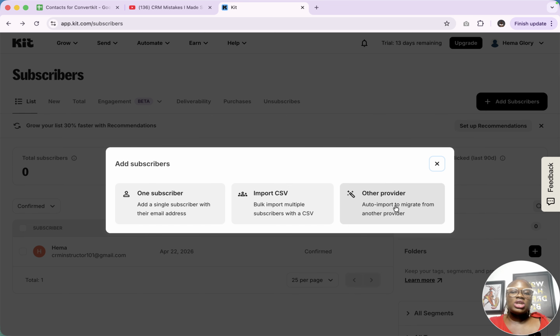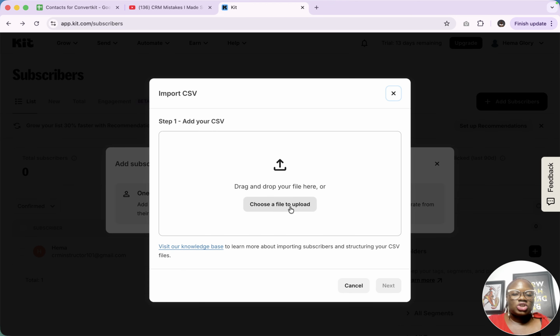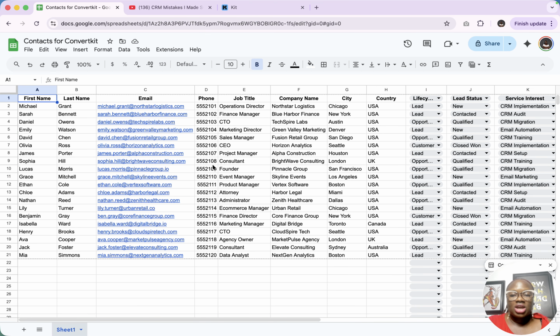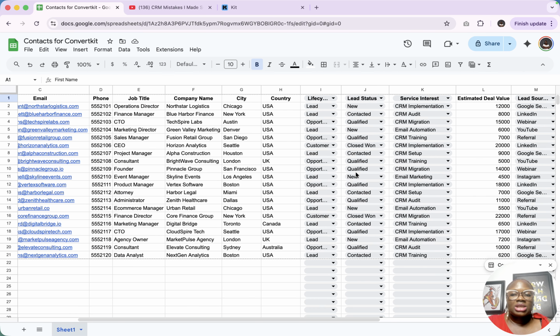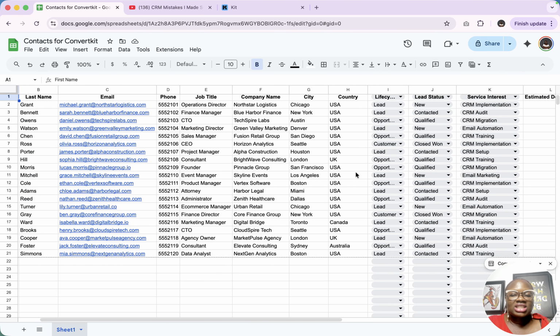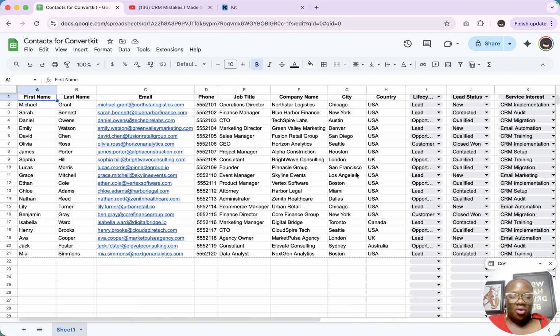Now if you want to import the CSV file, we just click on import CSV file, and we can import our particular Excel file that has all our contacts and the contact details. We have this dummy file here whereby we have the first name, the email, the phone, and all of these things. We are going to be bringing them into ConvertKit.